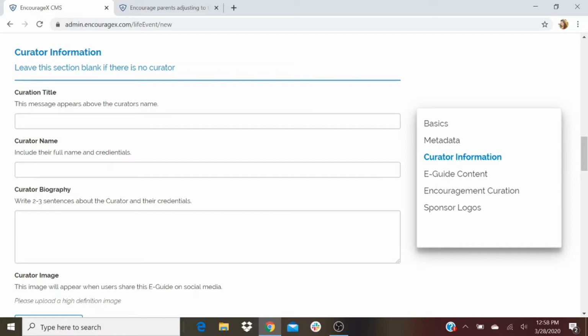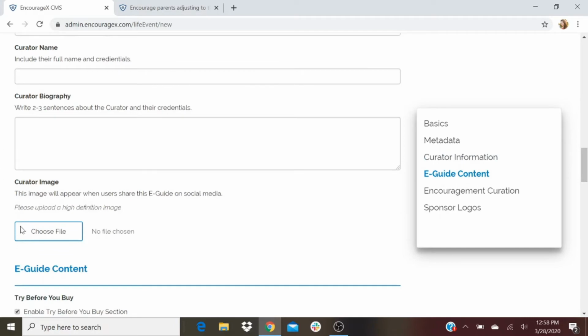Standard operating procedure for the EncourageX platform is just to put "curated by" and then the curator's name and a brief bio about them. You could also say "this topic has been created by," or you could choose to leave this blank, completely up to you guys. And then also down here you can upload their image to go along with their name and biography.